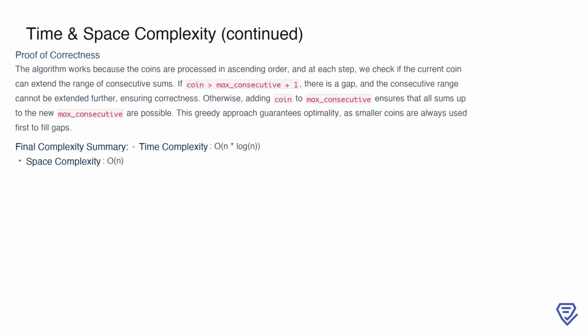Finally, let's discuss why this algorithm is correct. The key lies in the greedy approach. Processing the coins in ascending order ensures that we always try to extend the range of consecutive sums in the most efficient way. At each step, we check whether the current coin can bridge the next gap in the range. If the coin's value is greater than max_consecutive plus 1, it means a gap exists, and the range cannot be extended any further. On the other hand, if the coin's value is within the allowable range, adding it to max_consecutive guarantees that all sums up to the new max_consecutive can be formed. This logic ensures that the algorithm is both correct and optimal.